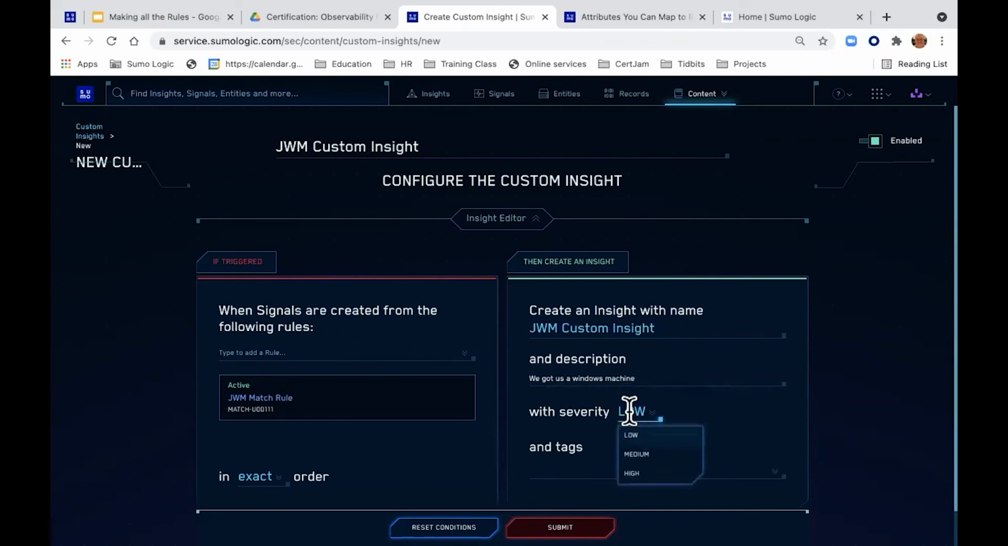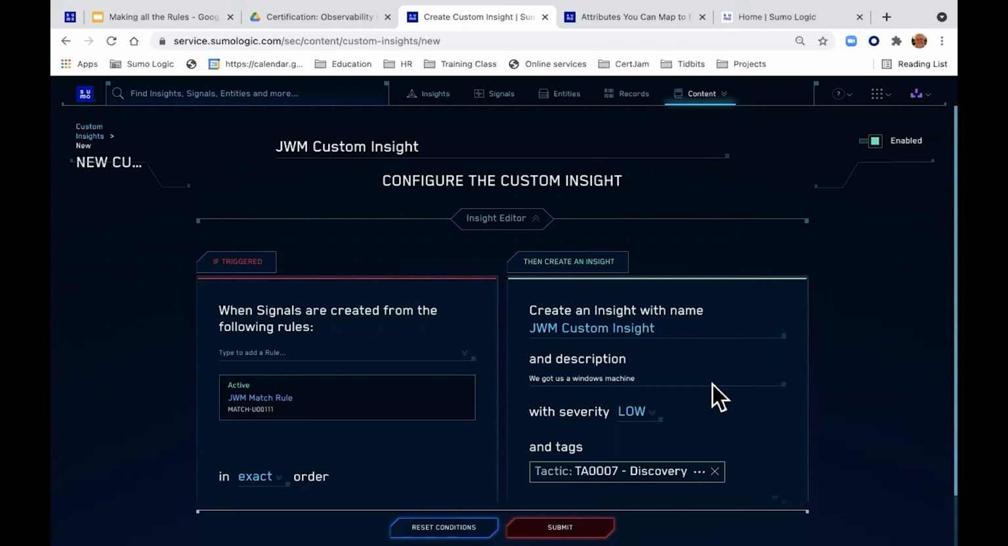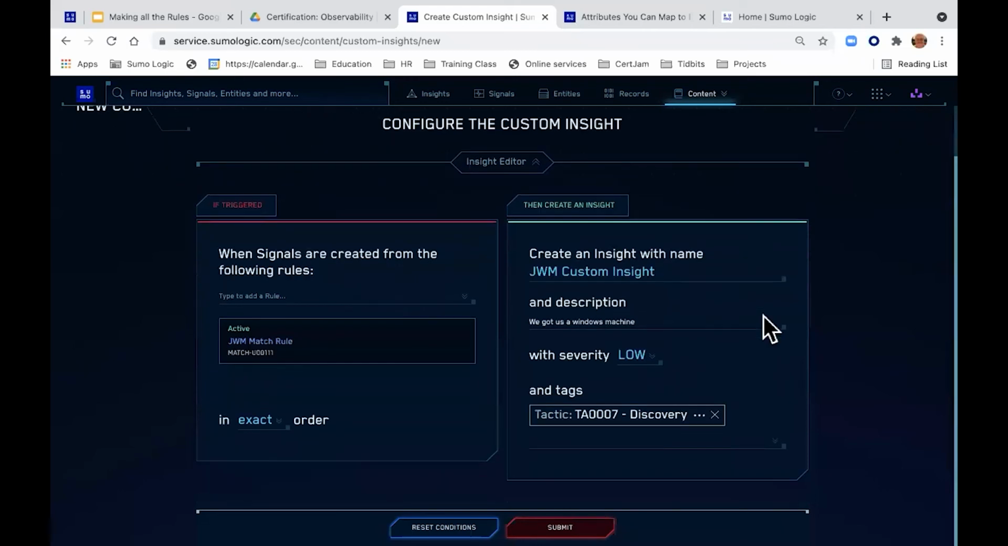And you can also provide a severity score for that insight, whether it's a low, medium, or high severity score. Okay. And of course, you can add your MITRE ATT&CK framework. So again, I can go to tactic here and I can go in here to discovery and add the various MITRE tags that I want for this insight. And that's all there is to adding that custom insight.